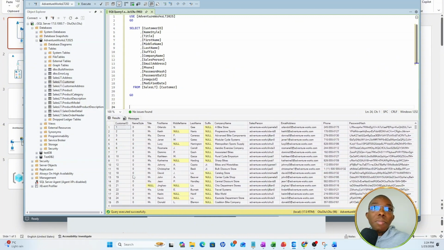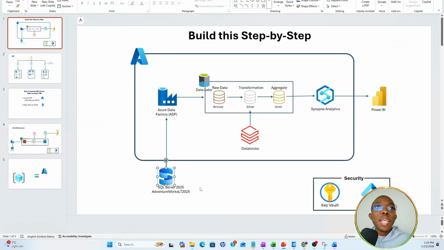So the next phase will be, this is our source that I just showed you. Now we need to create all of these resources in Azure. So I'm going to Azure now to create each and every one of these resources. And from there, we start the migration process, and from there, we start the ingestion process. So let's go to Azure.